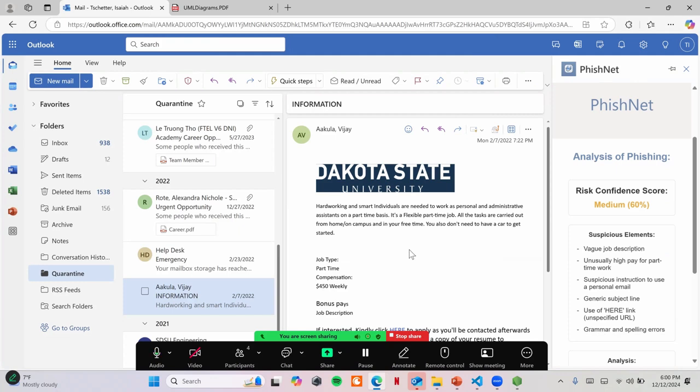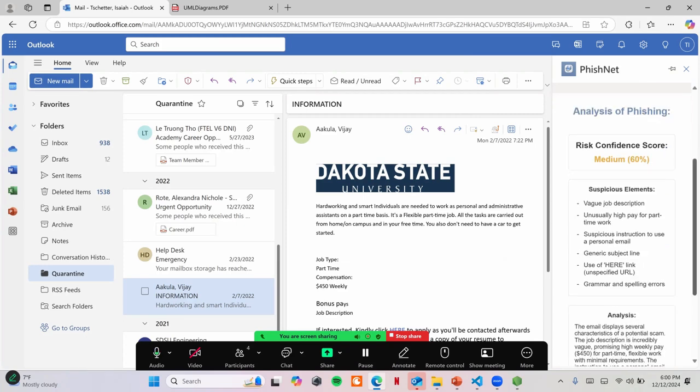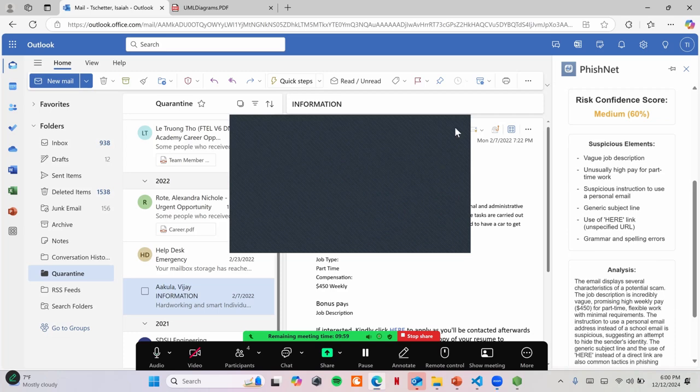That was a specific feature that was not on our feature list, but it ended up making it into one of our features because it was something we ended up noticing that we should add. So anyways, you can see that it gives us a risk confidence score, suspicious elements, and then an analysis.